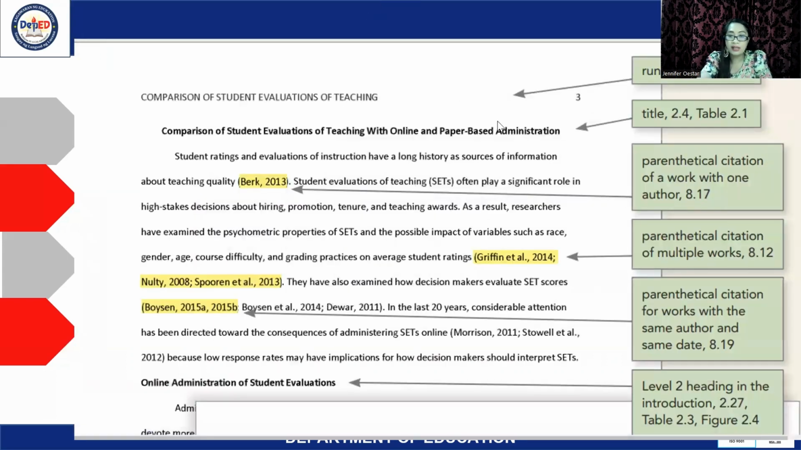For this one, title, comparison of student evaluations of teaching with online and paper-based administration, title case still. And for the parenthetical citation of a work with one author, it goes this way. We already talked about this one. Parenthetical citation of multiple authors. Okay, Griffin et al. It should be in the second citation actually. Then parenthetical citation for works with the same author and same date. I also mentioned this one. You write A and B.